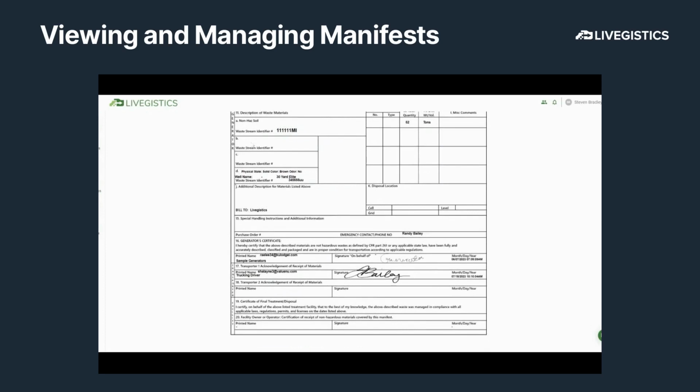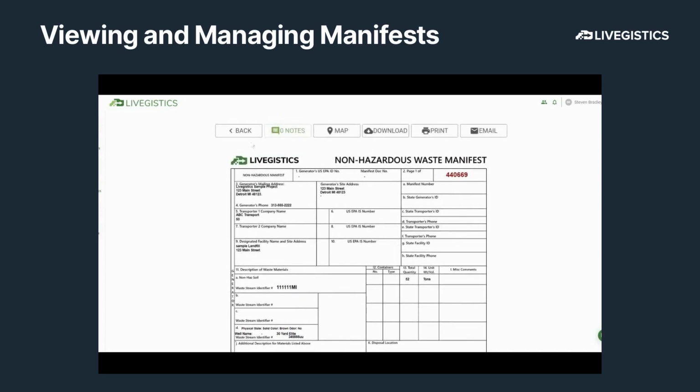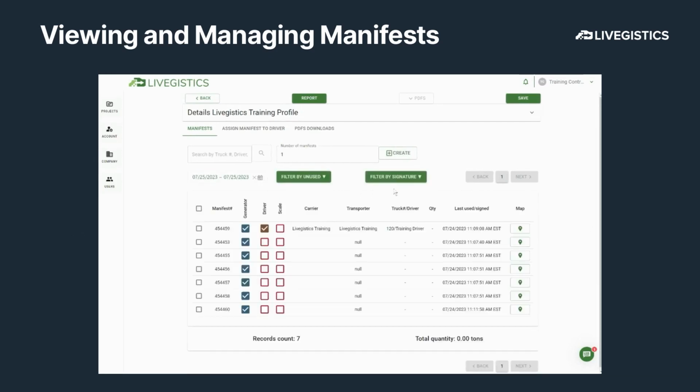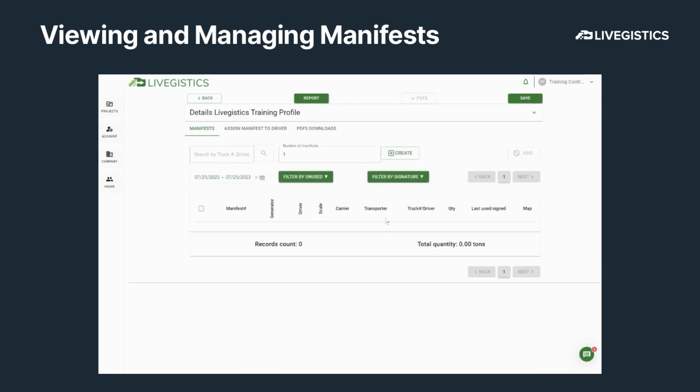There are also some additional filters that you can utilize. You can filter to see all of the unused manifests. You can filter to see only the manifests a generator has signed but a driver has not taken yet. You can also look at the signed and completed manifests, along with any voided or any manifests that were rejected by the scale house.